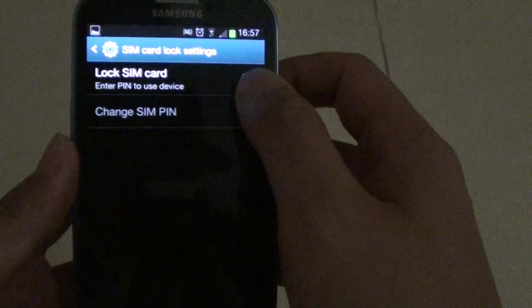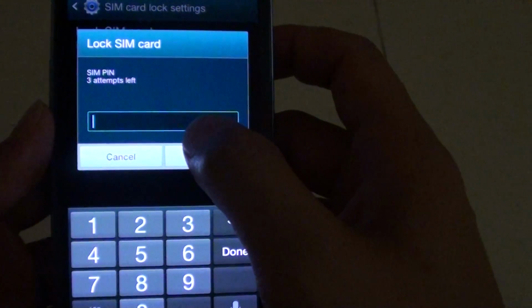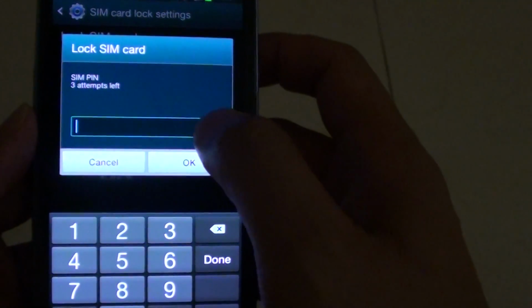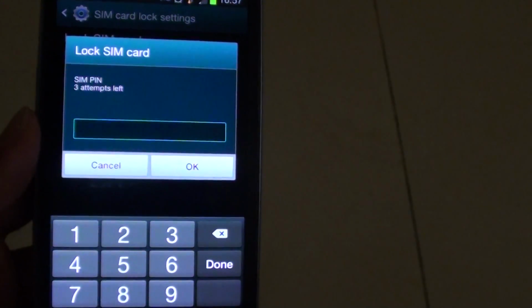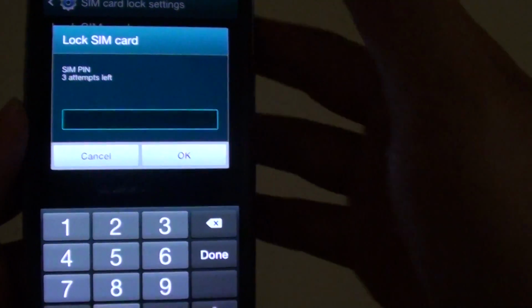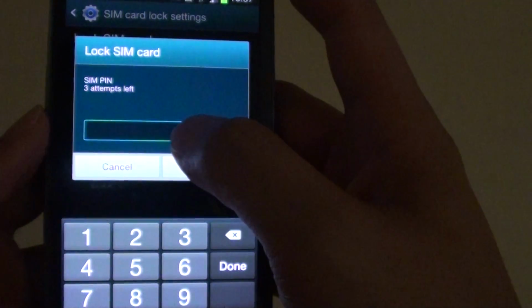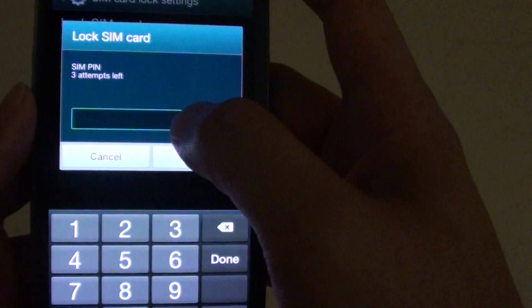Now tap on lock SIM card. Then you need to put in your SIM PIN on the phone. If you haven't previously set the PIN, then the default should be 0000 or 1234. Because I have changed the SIM PIN already, I'm going to put in my secret SIM PIN.